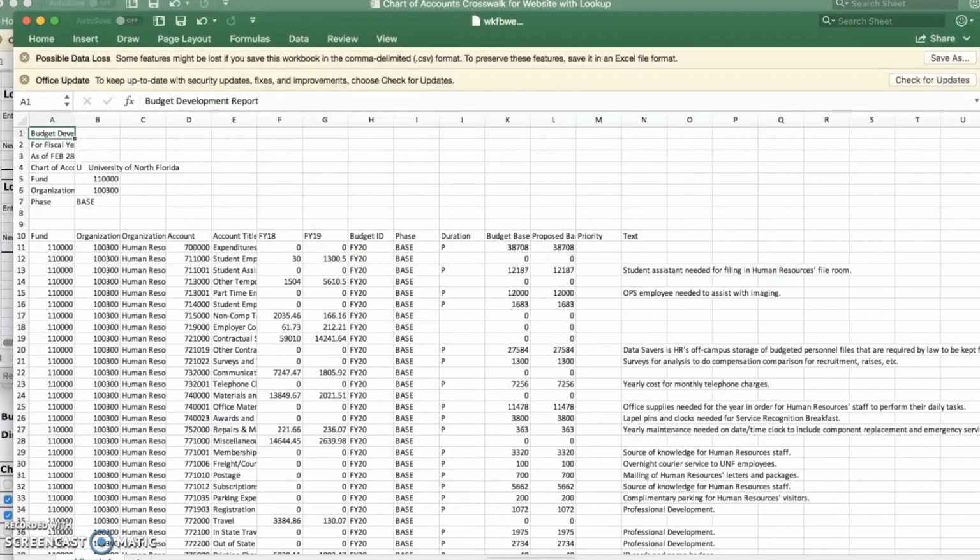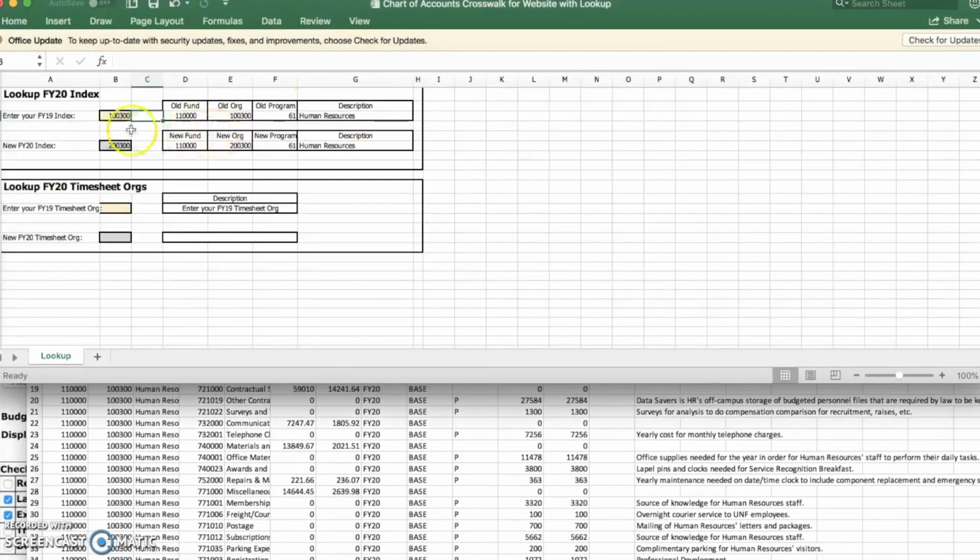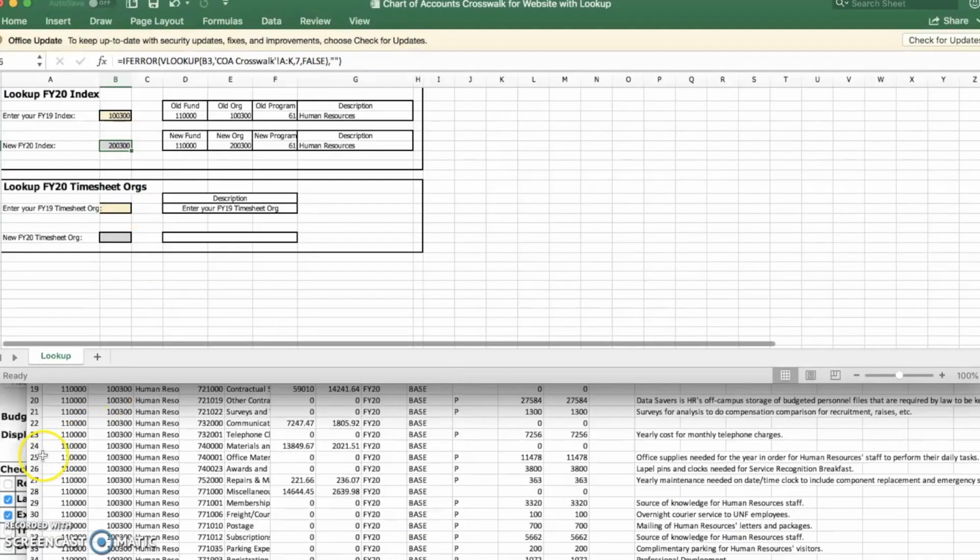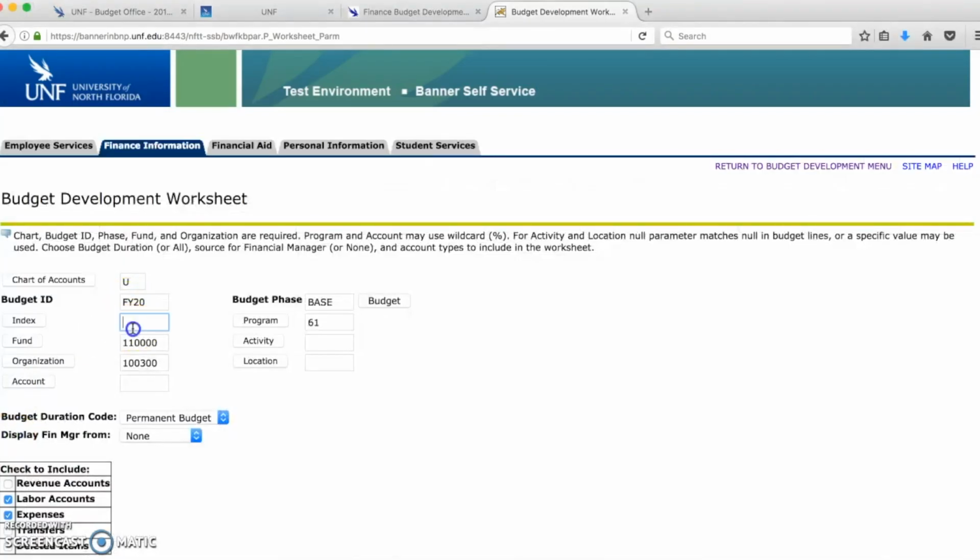So I can jump back to my Excel document, the lookup that we used first. Remember, our old index from FY19 was 100, 300. That was the one we just worked with. And our new index is 200, 300. So that will be the index we're using now to enter our new budget.